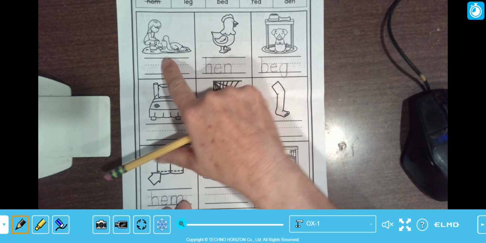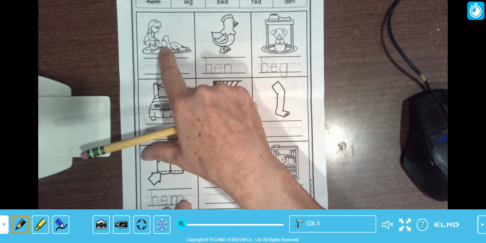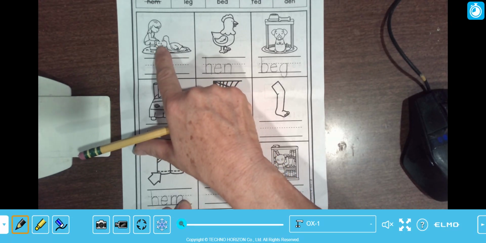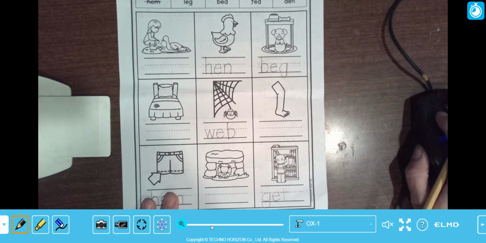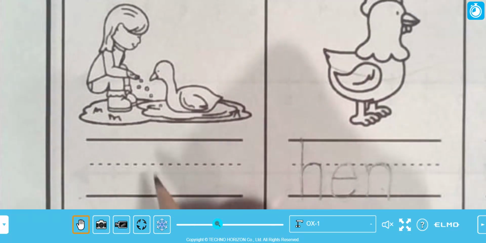Did you pick this one? Look, because she fed this duck, right? She's giving it food. So I'm going to make the space larger so you can see, and we're going to write the word fed right here.